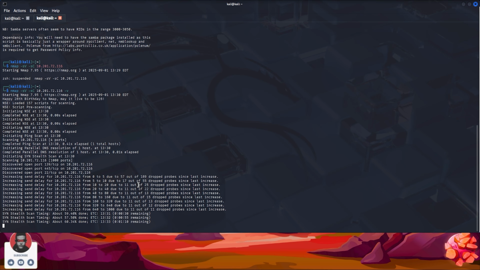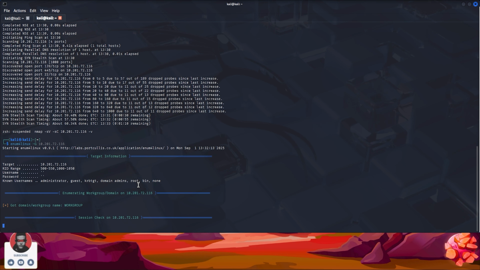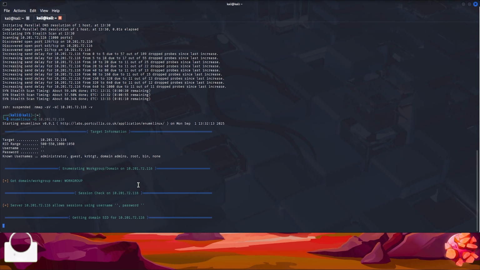We'll just stop this scan. I don't know why, but it is taking a lot more time than it takes in a usual nmap scan. I'll just write enum4linux and then enter the IP. Enter. A nice user interface here.